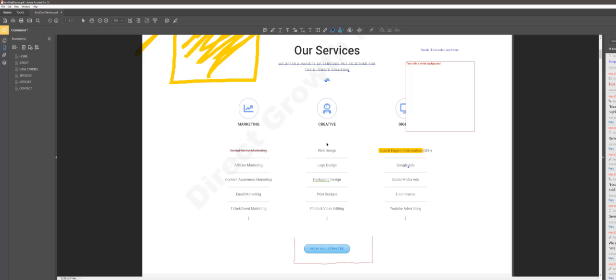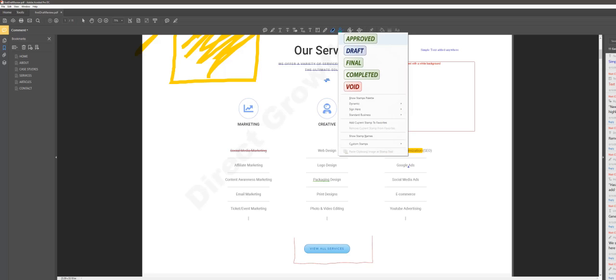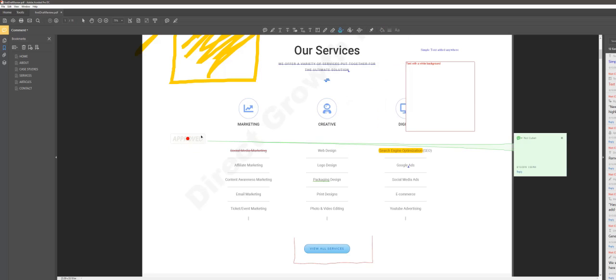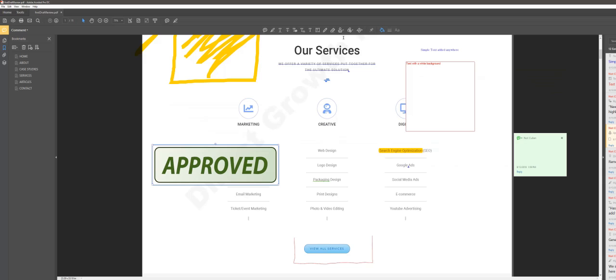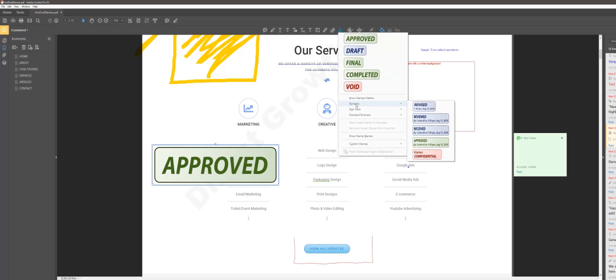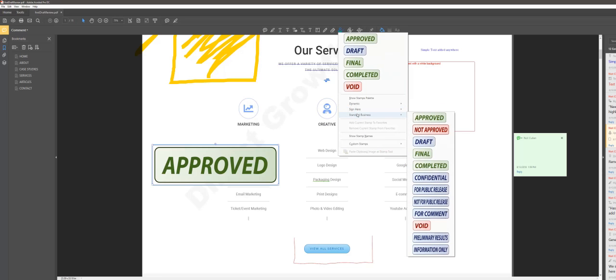Another neat tool it has here is stamps. These are like document approved stamps. Just like editing the comments, you can right click, set status with them, but also the properties as well to change the opacity and even the color. You'll find even more stamps underneath the dynamic area, as well as the other options.